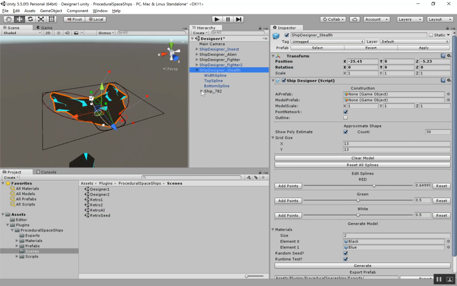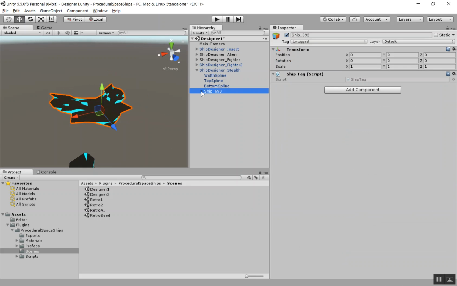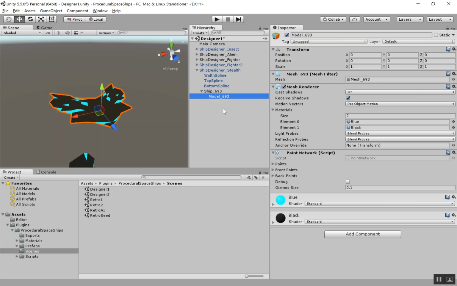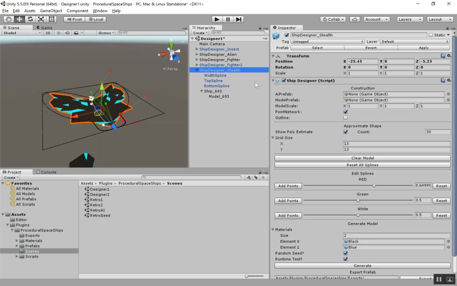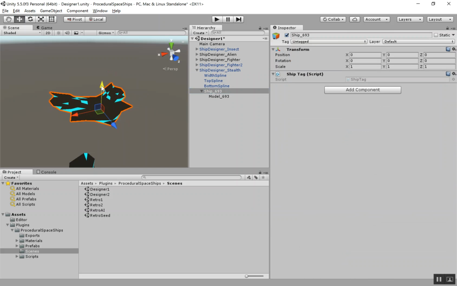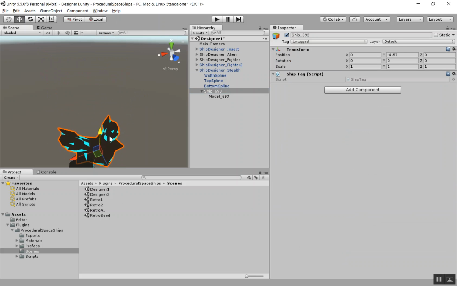So if I drop this down, if we generate a ship here, you can see that under the ship designer, these ships get generated, and there's 2 objects. There's a ship object with a number after, and a model with a number after it. So if you were to drag a prefab in here, then this highest level object that gets created would be that prefab. So any AI scripts you want to hook in, colliders, rigid bodies, anything like that should go under the AI prefab. That's just the highest level component of the generated ship.